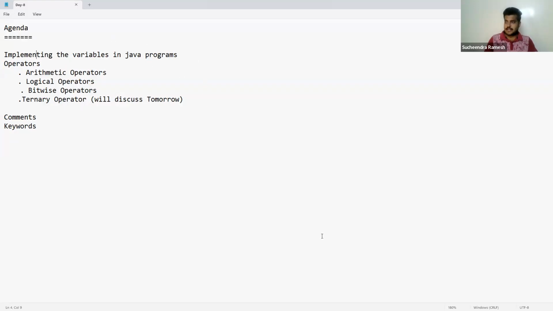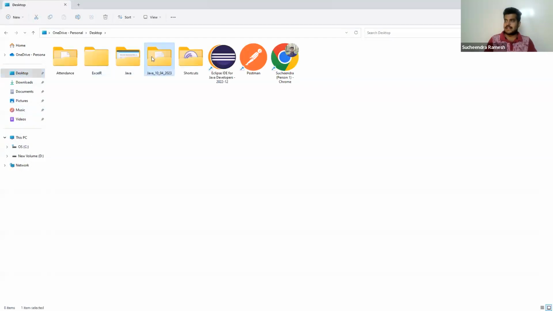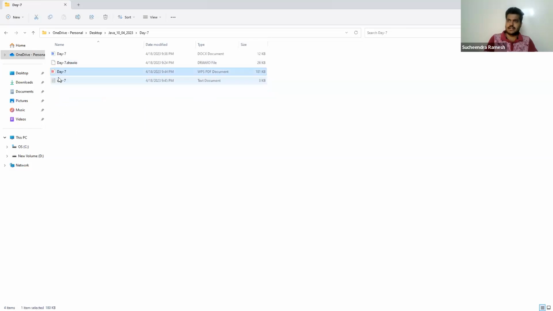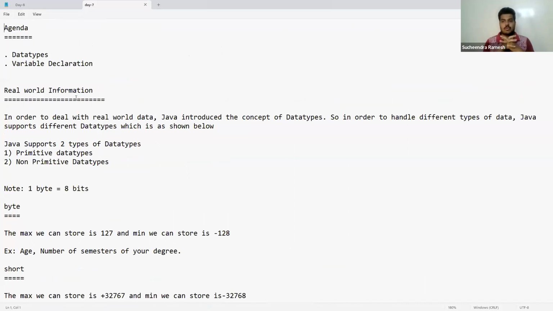So I'll just save it. Before I proceed further, I will just revise whatever we did yesterday. I will go through it once and then I will continue with today's. So day 6, or it was day 7 actually. Day 7. Yesterday we discussed the concept of data types. In order to handle real world data, in Java we have to take the help of data types.